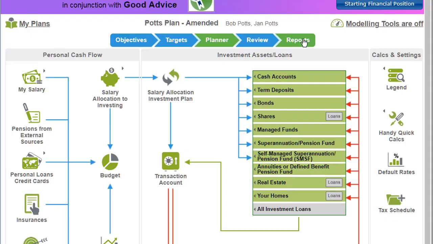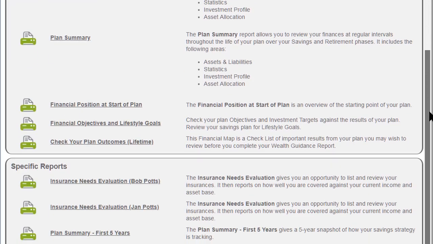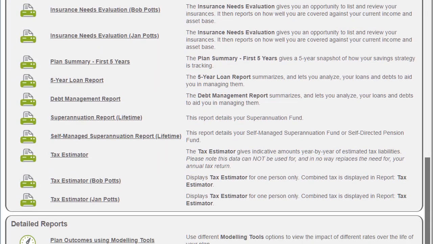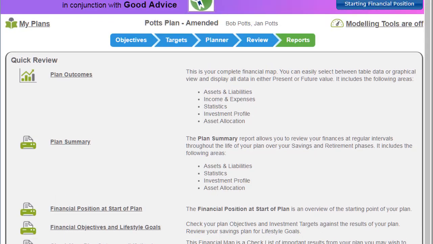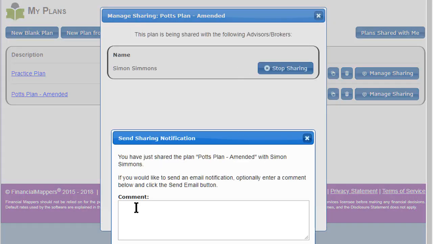He can also generate some of the short reports to help increase his knowledge of the financial planning process. After some changes are made, Bob can share his amended plan with his planner. Together they can collaborate on building a great financial future for Bob and Jan's senior years.